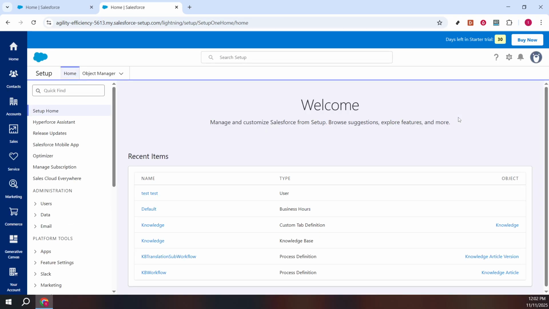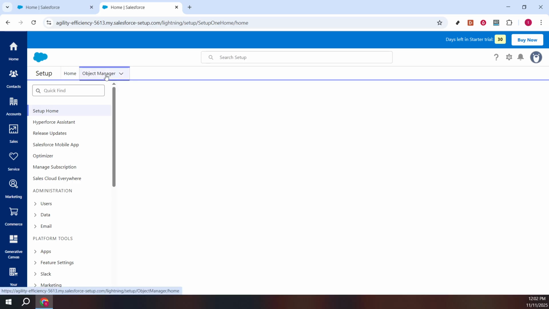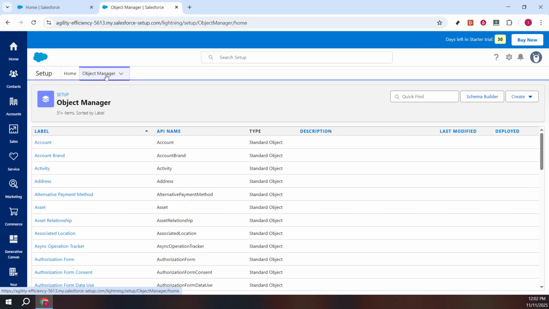Once you're in the Advanced Setup area, look for the Object Manager tab and click on it. In the Object Manager, you'll find all existing objects listed. What we want to do here is create a new object, so proceed to click on the Create button that you'll find on the right side of your screen.